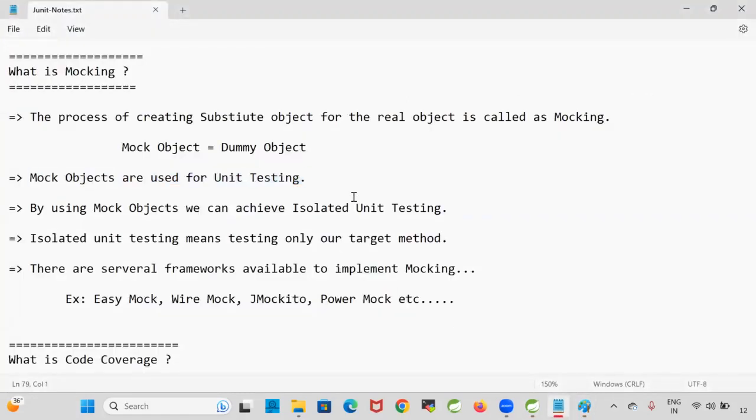What is mocking? The process of creating a substitute object for the real object is called mocking. A mock object is nothing but a dummy object. Mock objects are used for unit testing. By using these mock objects, we can achieve isolated unit testing. Isolated unit testing means testing only our target method functionality.